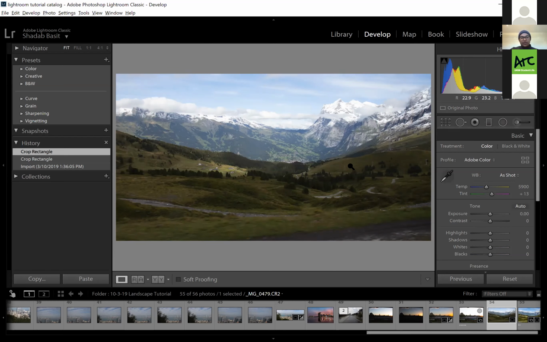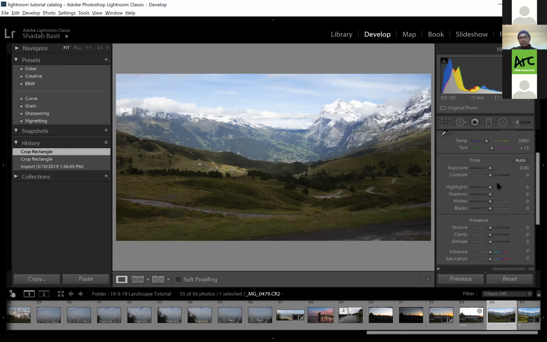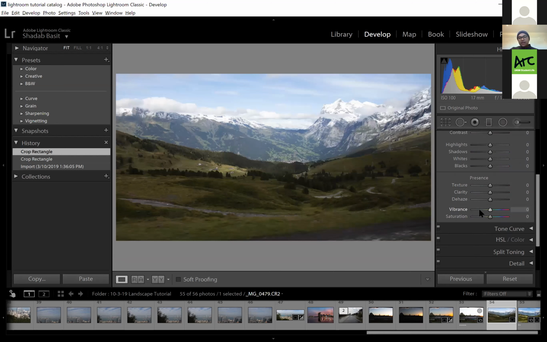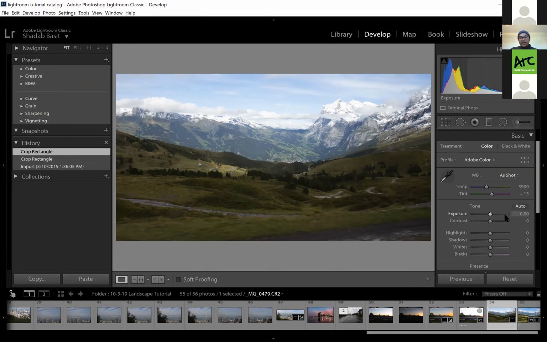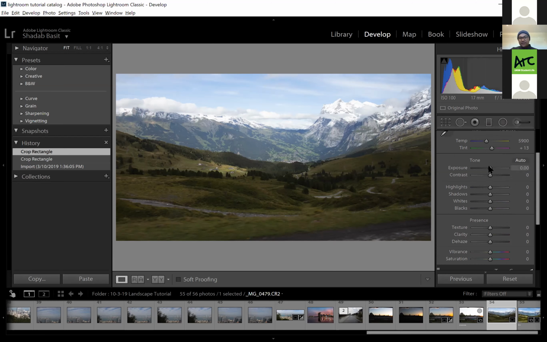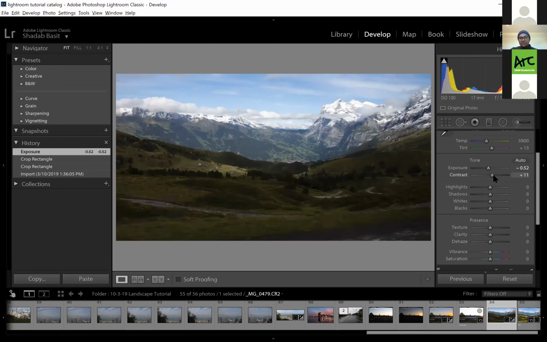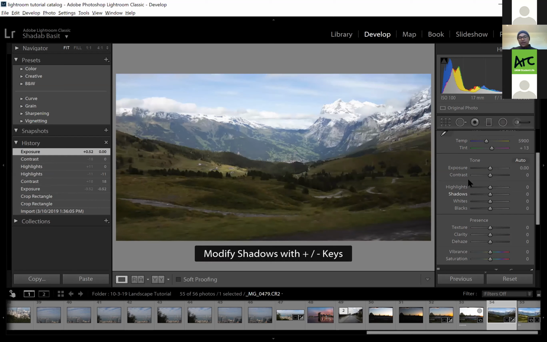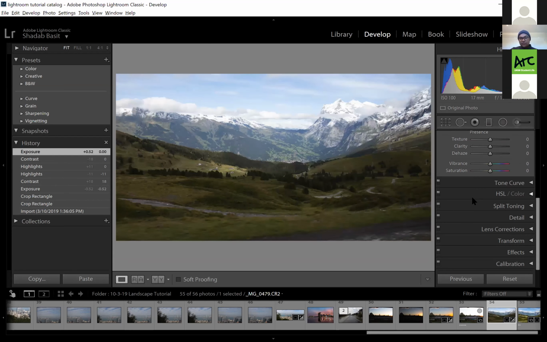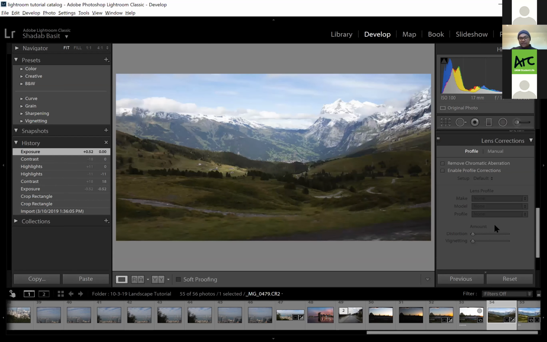The second thing I want to do after I've done the composition aspect of the image is actually do the lens correction. Now, a lot of people, after they do the correction of the composition, go into the basic panel here, and then they start changing the exposure, contrast, highlights. But I don't personally like to do that. What I like to do is go to the lens correction section, which is right here. I click this tab here.